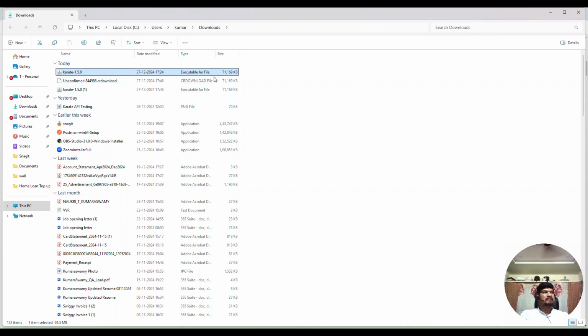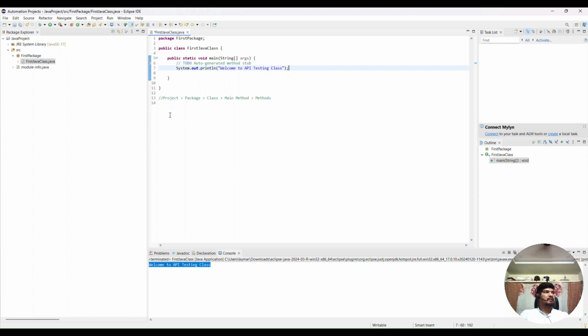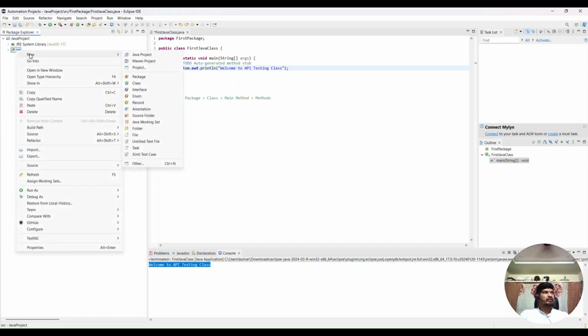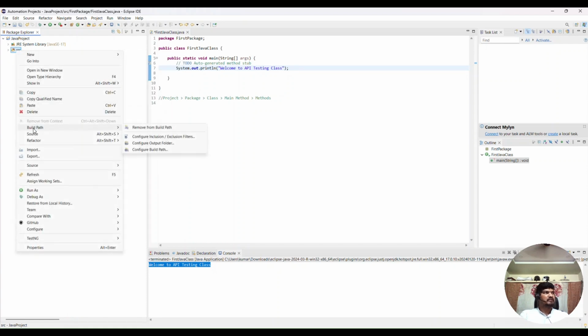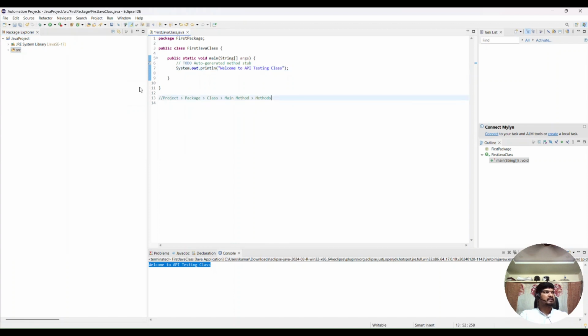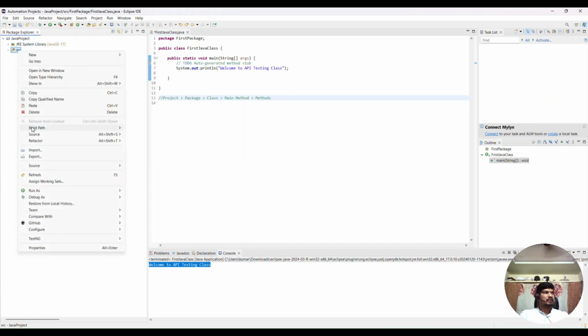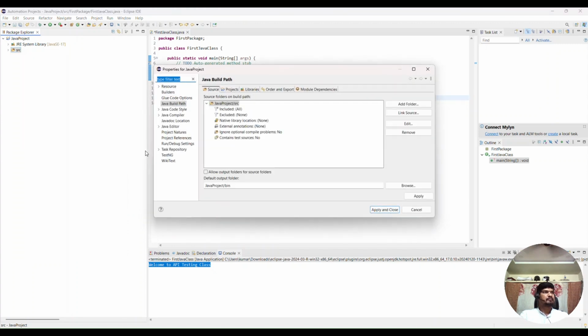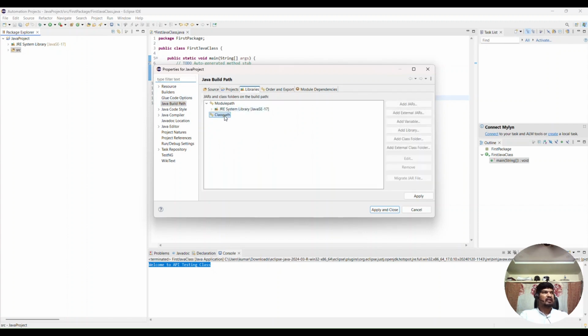Now we need to integrate this jar with our Java project. So I'm coming to Eclipse and going to the Java project. Under the Java project we have a source folder. Right-click on the source folder, come to Build Path, and in the Build Path choose Configure Build Path. In Configure Build Path, go to Libraries and go to Classpath.